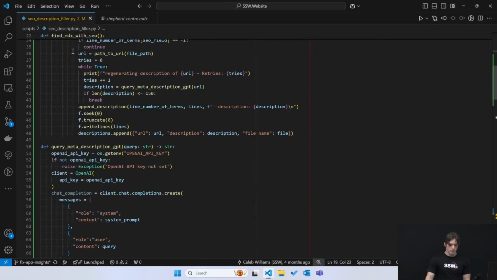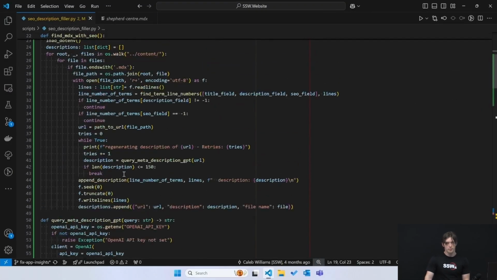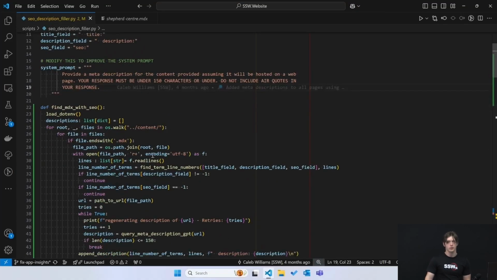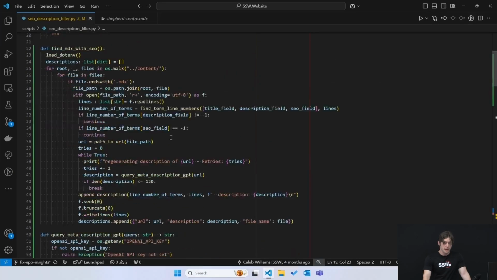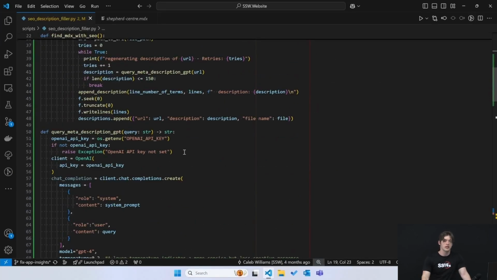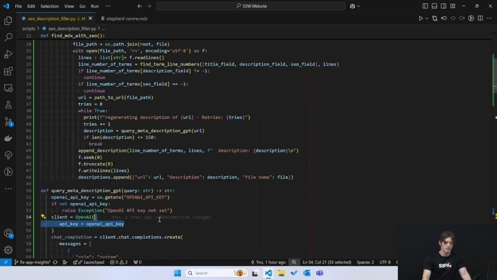So what I've done, I've created a Python script in the repo for SSW's website. And all this script is going to do is walk through the full repo looking for any MDX files, because if there's an MDX file there will be a website in that particular domain, URL, sorry. And it's just going to pass the content of that page using an API request to ChatGPT through the completions API.